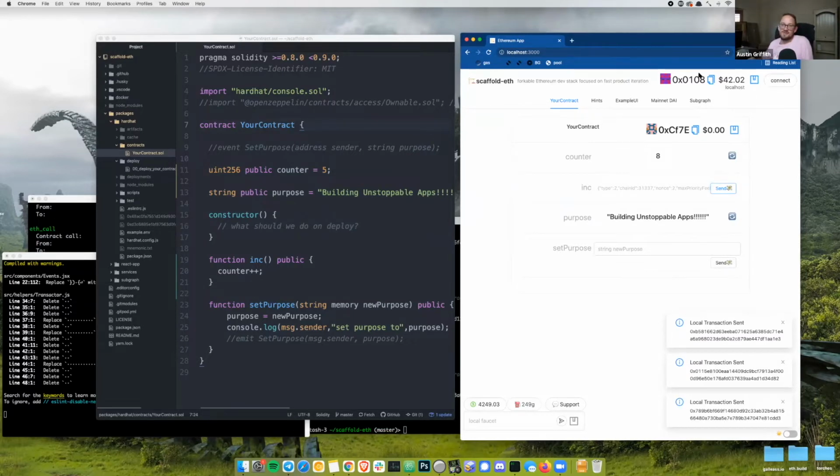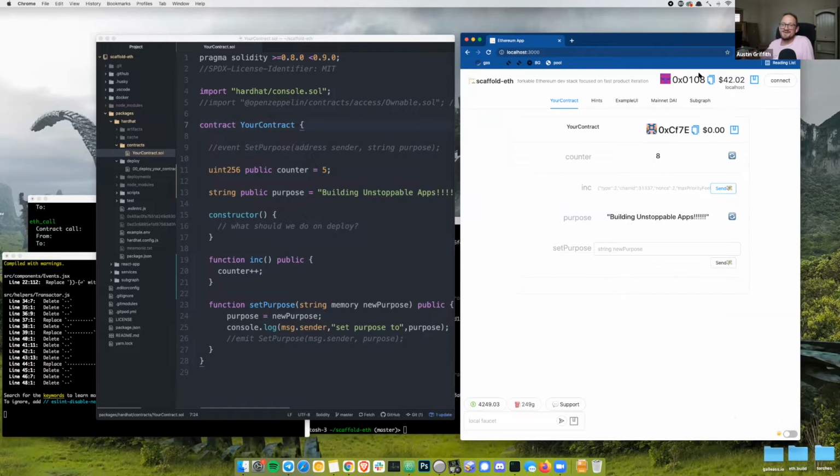So what's going on here? There's no MetaMask dialogues popping up, right? What's happening when I click this increment button? Well, the theory with local development is you don't need MetaMask to be popping up and be super safe and be like, hey, are you sure you want to confirm this transaction?